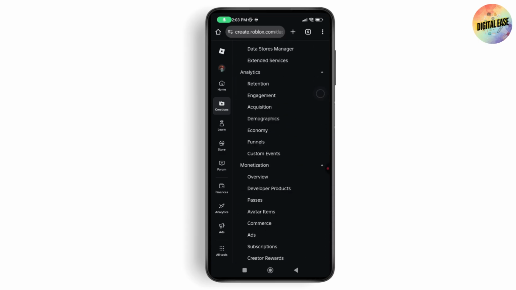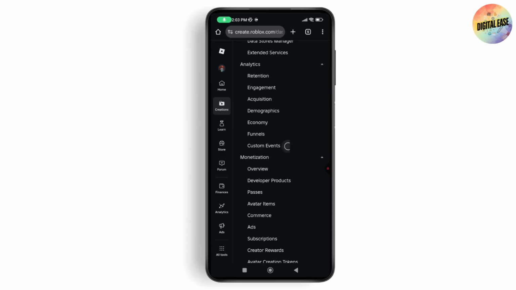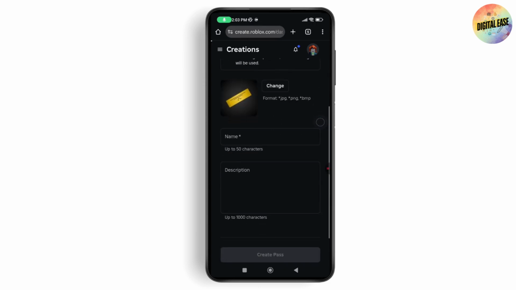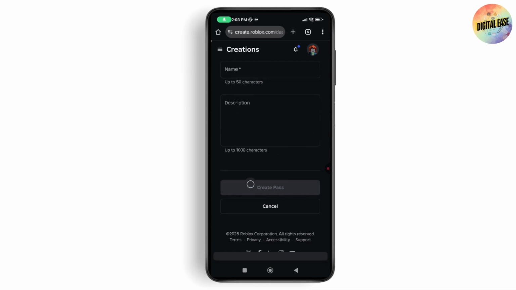And now you need to scroll down, and under monetization, you'll have the passes option. You need to tap on passes, and now it will take you to this kind of interface. Now you need to simply go with create a pass, tap on it, and then enter the name of your pass, add an image if you want to, and then add a description. Once you've added, you need to go with create pass.